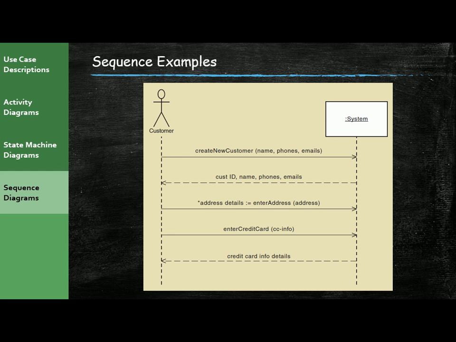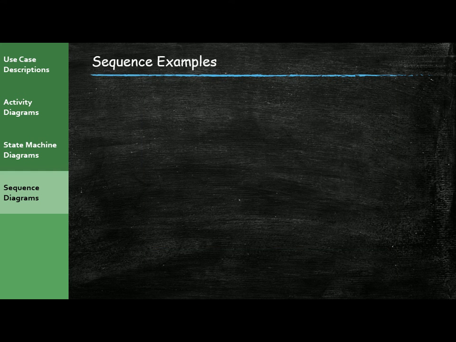Now notice the address is a looping condition. So we loop with address details, we loop by entering an address, and it returns the address details. So we did all of that with one line instead of doing an explicit return. We enter credit card information, and then the credit card information details can be returned. So here's a simple example of a sequence diagram, and also from your book.